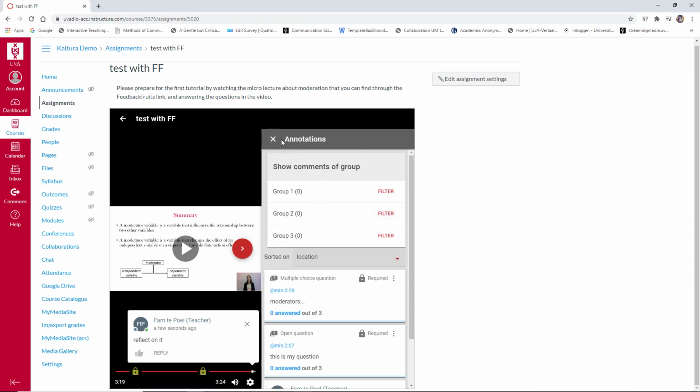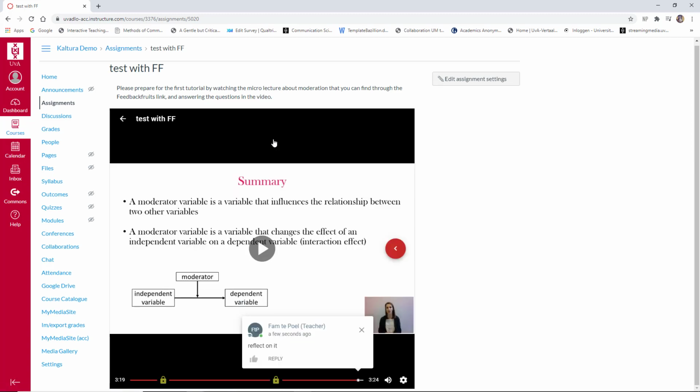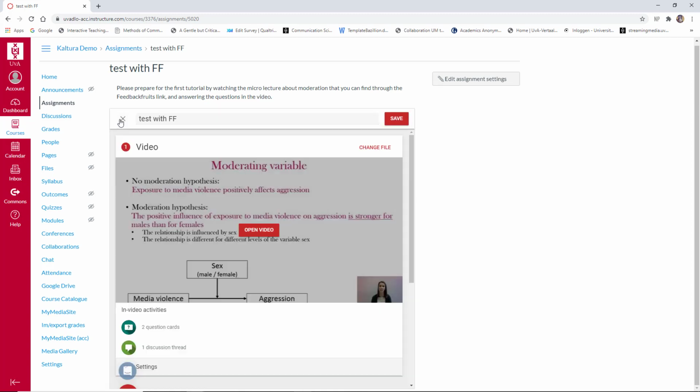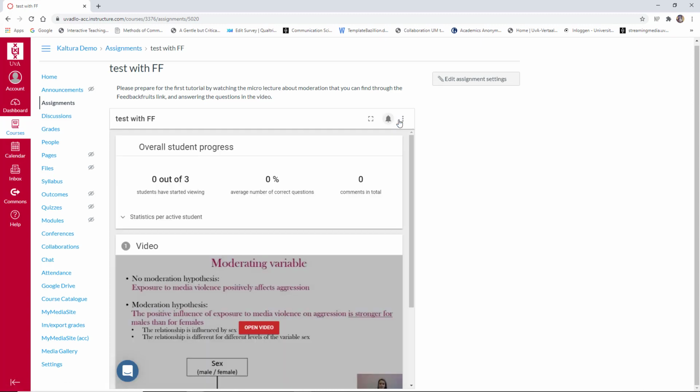Now, this is actually not a mandatory element. So if you really want your students to watch the video until the end and actually participate in all elements, you could also choose to add another open-ended or multiple choice question in the end. Now that I'm done with adding questions and discussion points, I'm going to go back to the main menu. I click on Save. And now we can use this assignment for students.